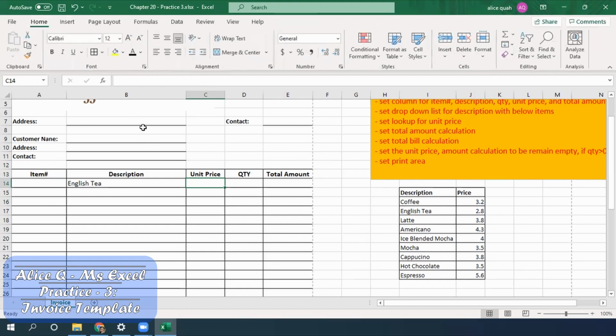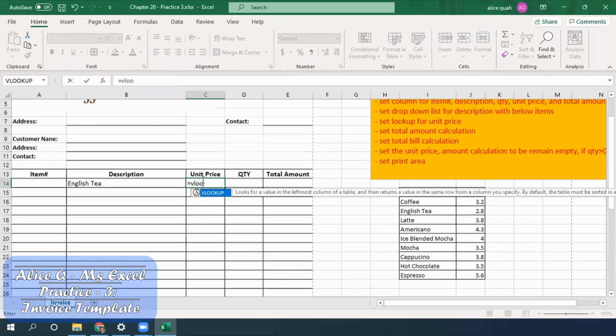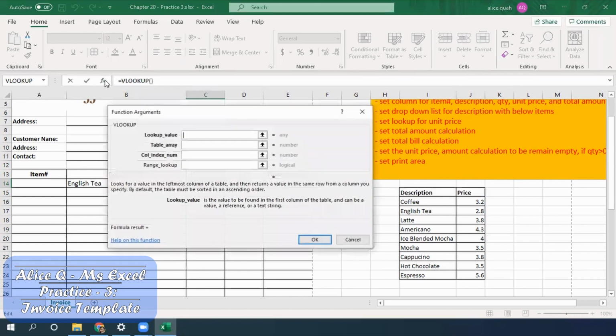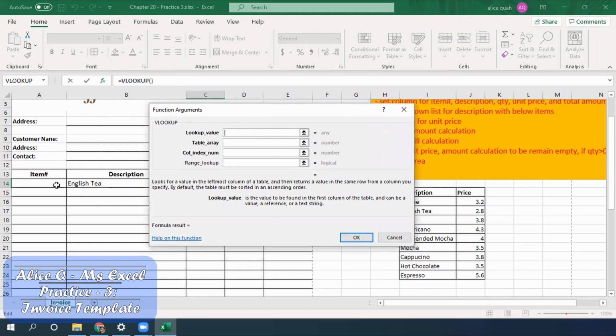Select the first cell where we are going to input the price, then call up the VLOOKUP function. Input equal VLOOKUP and press Tab to select the function. Then, click the function shortcut to open the argument window. We are going to refer the description to the price fixed in the database. The lookup value is the product we selected in the description.